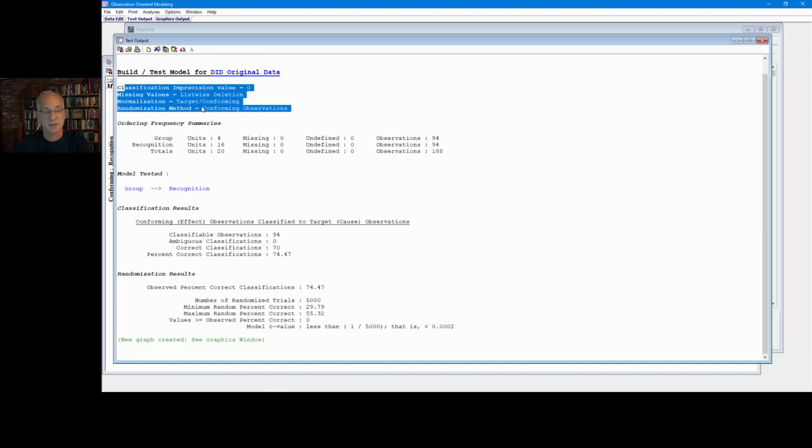We see the various options we've chosen, the ordering frequency summaries. So again, we've got 4 units for the grouping, 16 for the recognition. Do I have any missing values and so forth? Here is the model that we're testing, group to recognition. And here we get the classification result. So we had 94 classifiable observations. 70 of those were correctly classified. So we turn that into a percentage, 70 out of 94. We get 74.47%. So that is our percent correct classifications index.